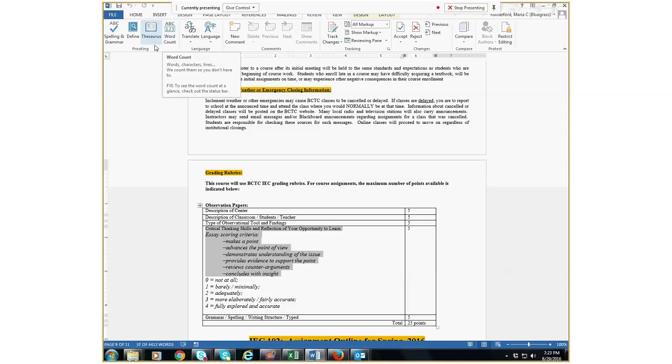As far as having enough words, it doesn't say how many words, but you need paragraphs with at least 3 to 4 sentences in each one of them. Okay? So your whole observation should be no more than 2 pages, but it should be more than a page. So a good solid one is 2 pages. That doesn't include your title page.